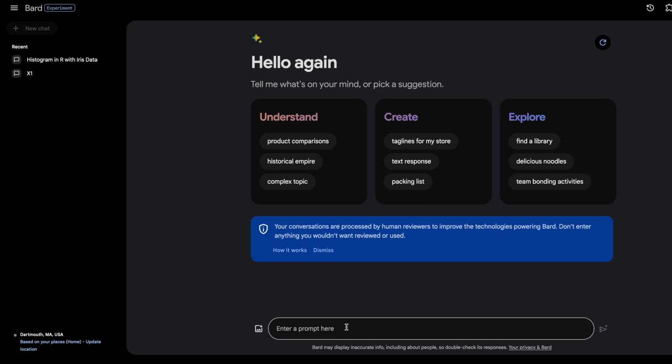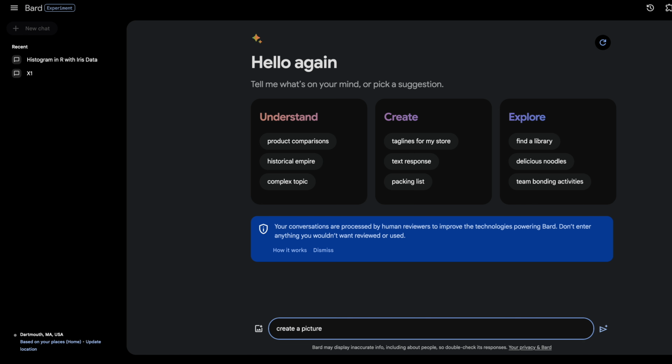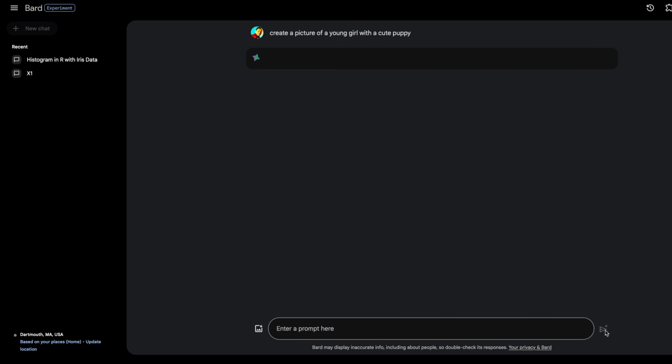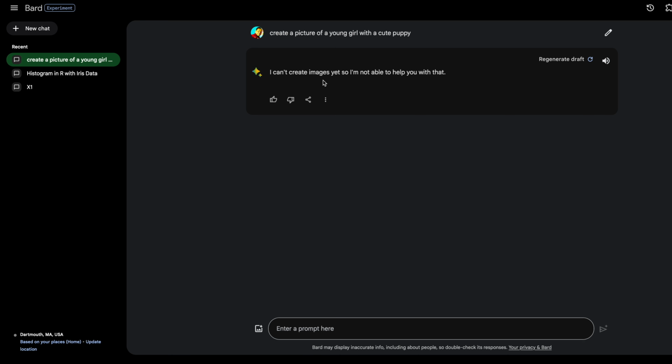Let's do a new chat. Create picture of a young girl with a cute puppy. It says I cannot create images yet, so I'm not able to help you with that. Unlike ChatGPT, which uses DALL-E and works fine with images, right now Bard that is using Gemini Pro doesn't have that kind of feature. Maybe I'm assuming that at some point definitely that will be added.